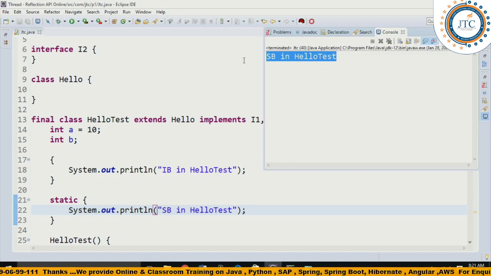So what did we get? We got the static block, which means our class is just loaded. No instantiation, nothing has been done in this case, right? Nothing we are doing with this here.